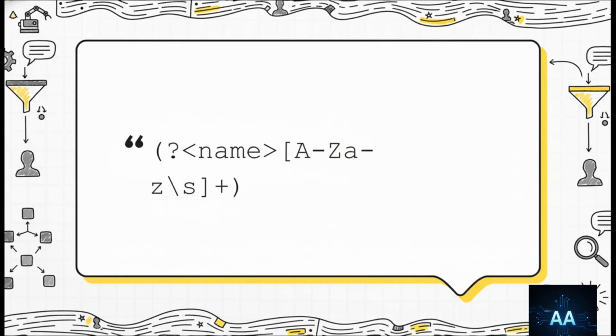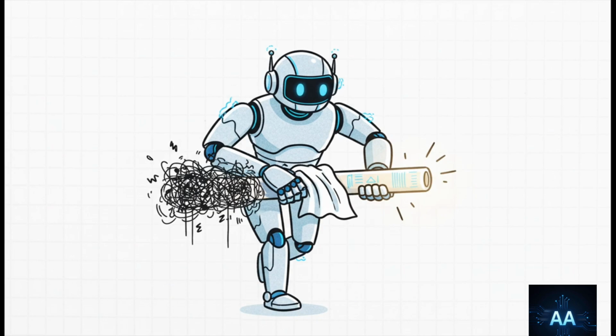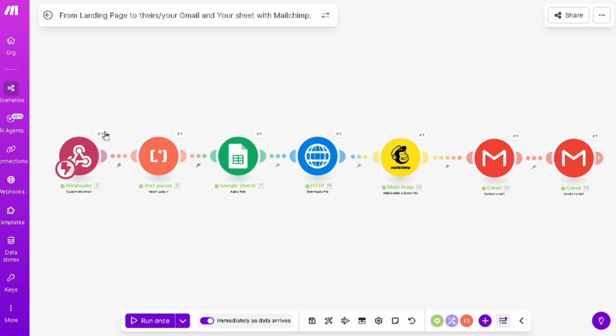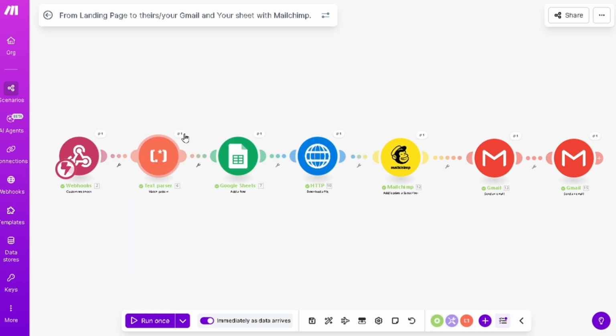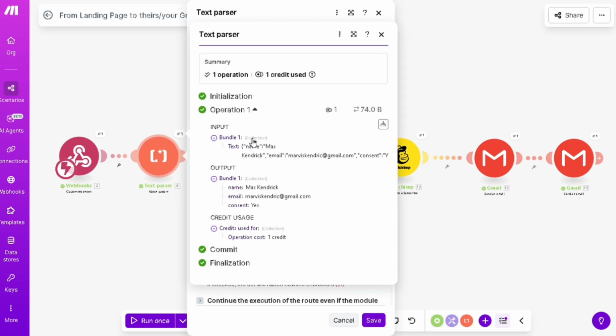Okay, this might look a little scary, but don't worry. It's really just a set of instructions. Think of it as a super specific search command. This particular one tells the system, hey, go find a person's name, which it defines as any combination of letters and spaces. It's incredibly powerful. So in our relay race analogy, the text parser is that crucial runner who meticulously cleans the baton, which is our data, before passing it on. This is what prevents any fumbles or dropped leads later on.